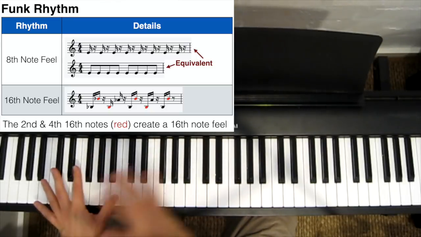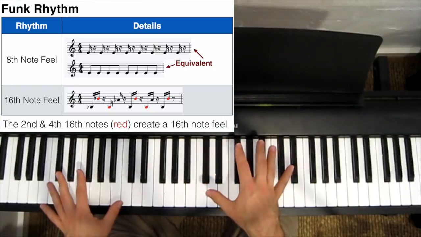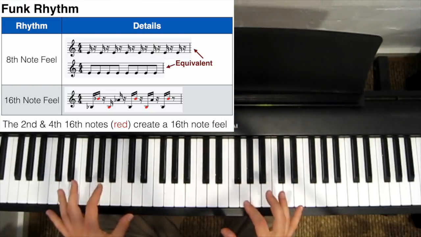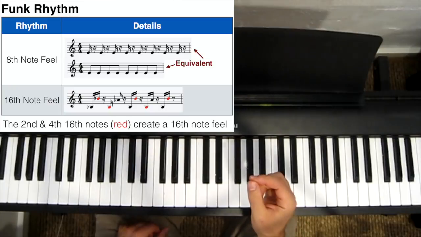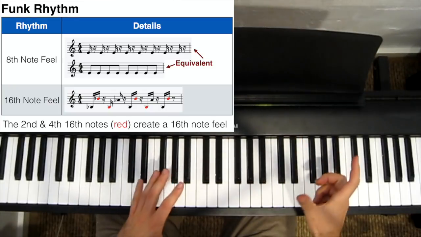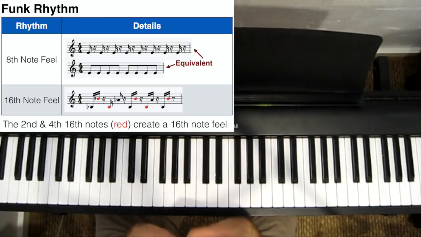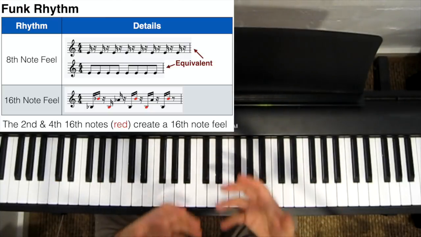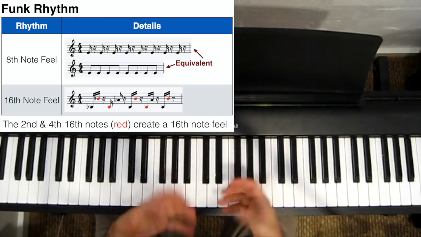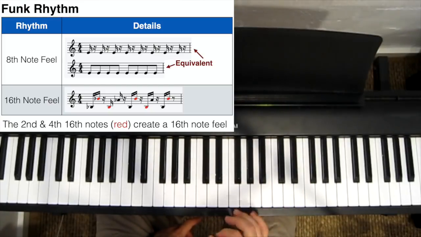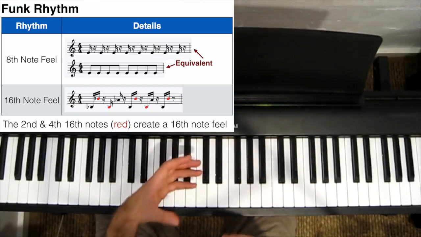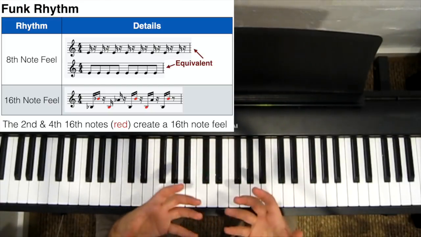So in your bass line and in either your melody or chords, you really want to make sure you include those 2nd and 4th 16th notes occasionally throughout the bar, because that's what's going to give you a 16th note feel. And as an added benefit, that's what's going to give you a really nice syncopated feel, because you're going to be playing off the beat a lot.